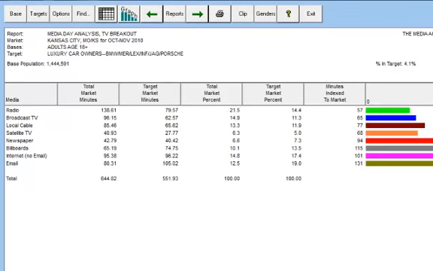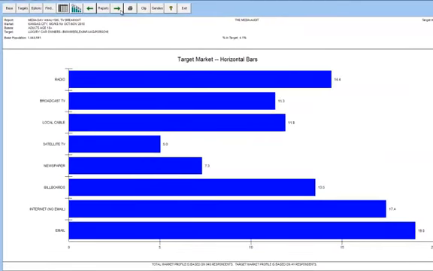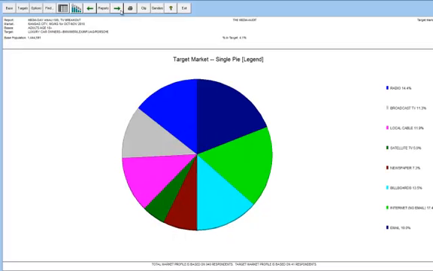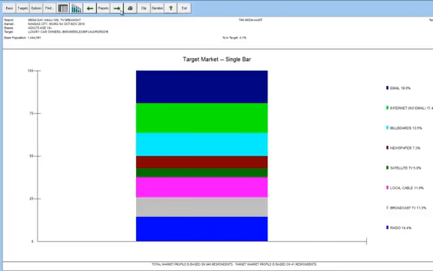The data is then graphed in a number of different ways, as you can see when I scroll through each of the different views. This horizontal bar graph illustrates what percentage each of these media represent of the total minutes spent per day by luxury car owners. The next graph is a pie chart depicting the same information. The third graph is identical, only it provides a legend off to the right-hand side. The fourth graph shows the same data, only using a stacked bar graph instead of a pie chart.